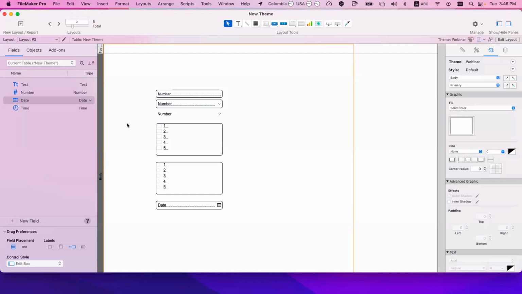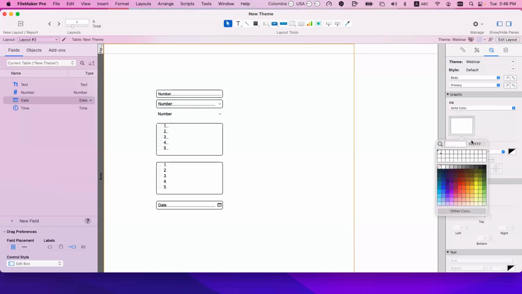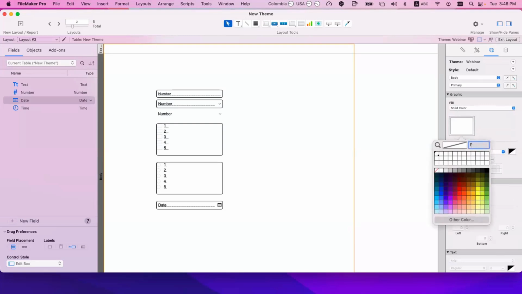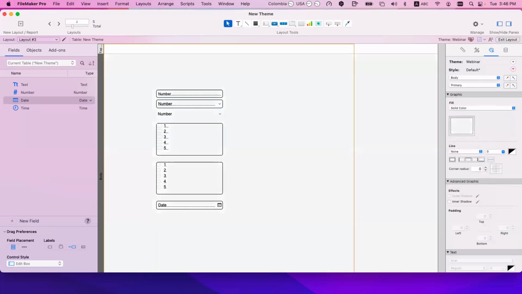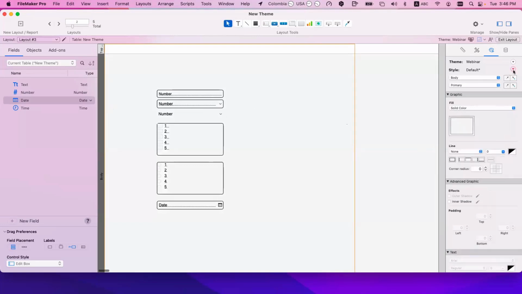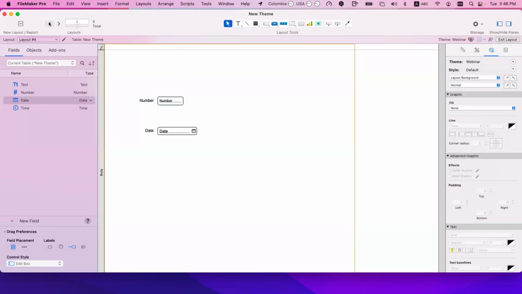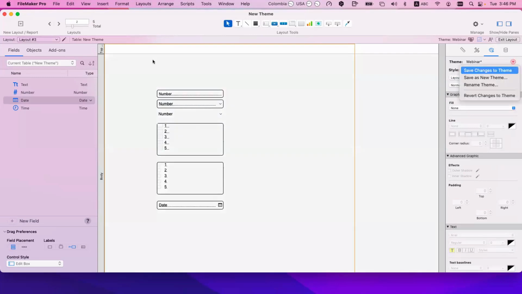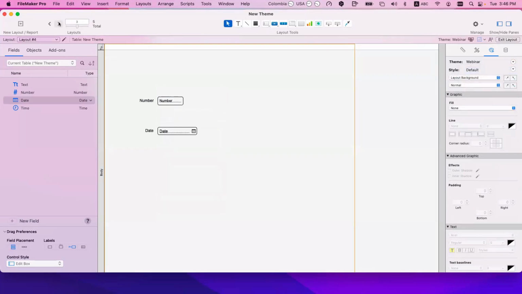So for example, the background, you don't want it white, never. You want it light gray, which is a standard gray you have everywhere, right? That is default. That means if you do this, look here, the background is white, right? Well, if I save the theme, the background here is no longer white, correct?